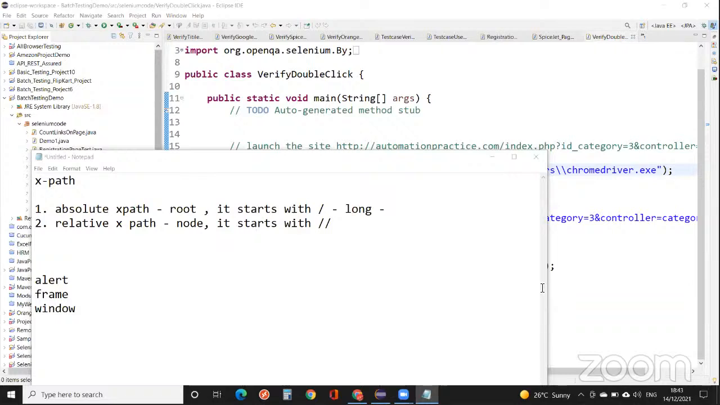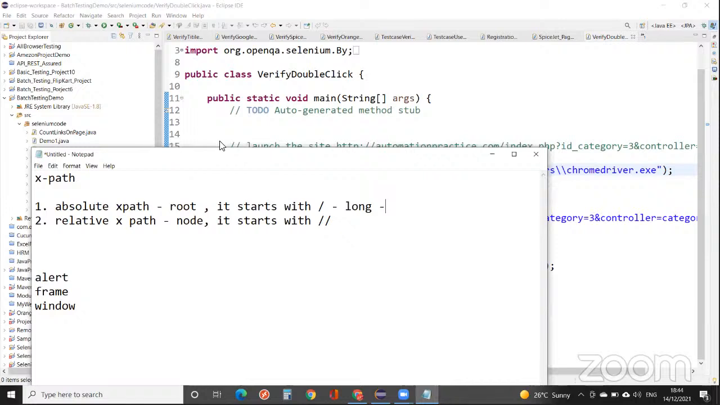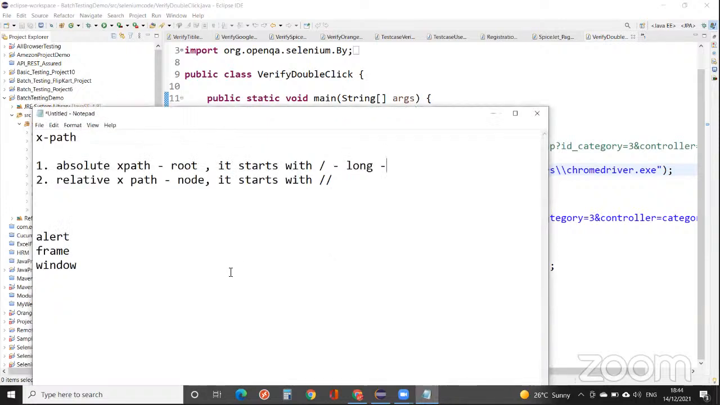So, are you able to see my screen? Okay, fine.